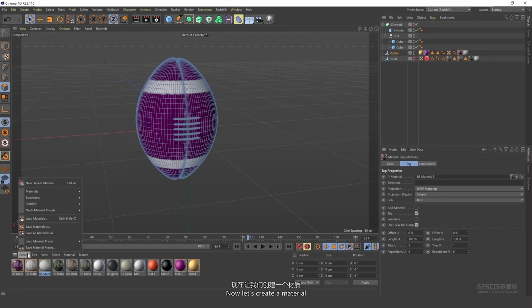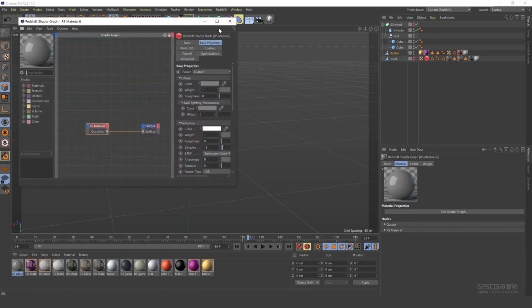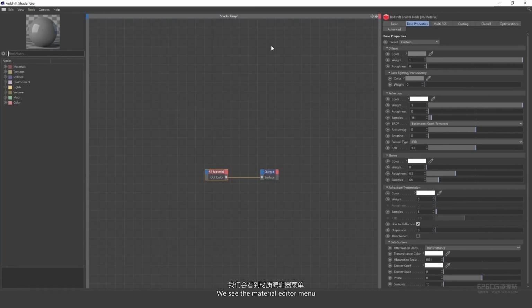Now let's create a material. Go to Create, Redshift, Materials. To open it, you need to double-click on it. We see the Material Editor menu. Here, the node system is used, which means that each node has an input and output. And thus, connecting the nodes, we transfer information and enable certain properties.